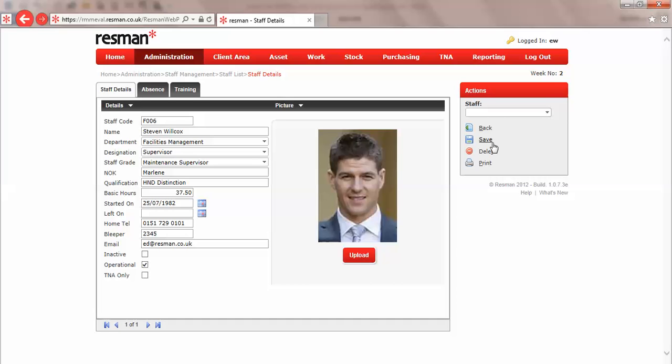So staff management enables our staff records to be created and maintained. So once they're created, we would typically be updating them with things like their training courses and skills achieved, together with all of these user-definable fields, which we'll now look at.